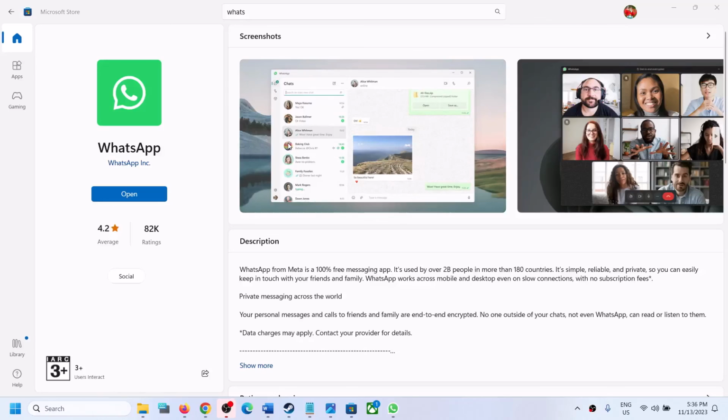So one of the steps shown in this video should help you to install WhatsApp successfully from Microsoft Store on your Windows computer. So that'll be all.